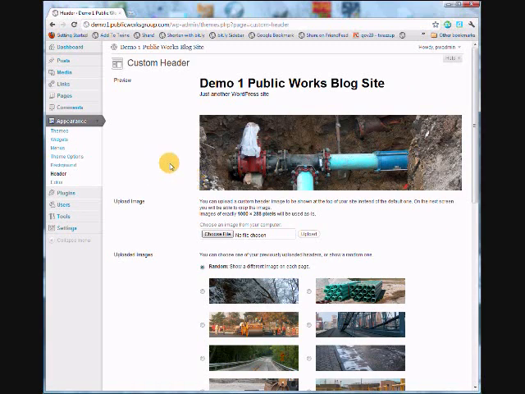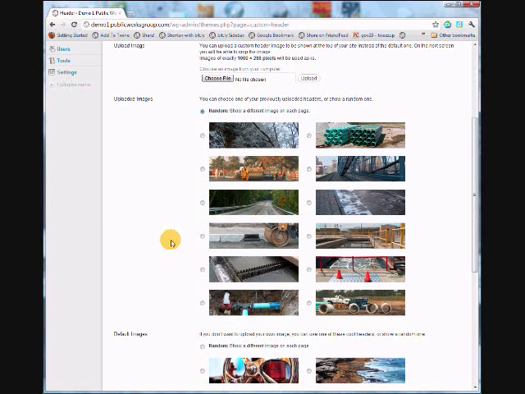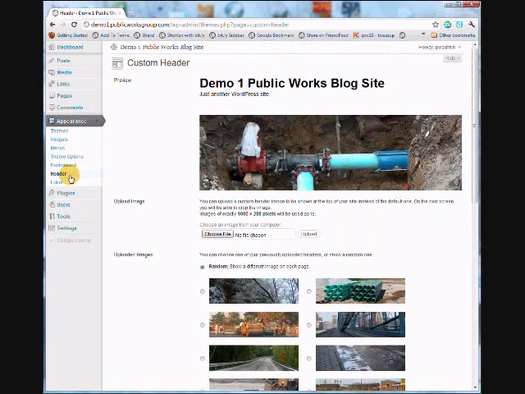The main option that we really advise you using is changing the header, which again is done under the header portion of the Appearance tab. And that's the end of the Appearance tutorial.